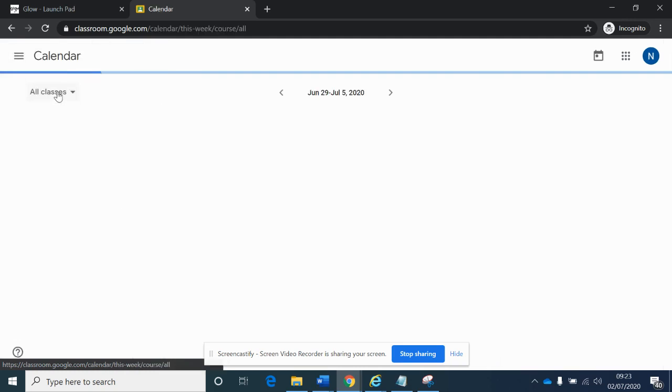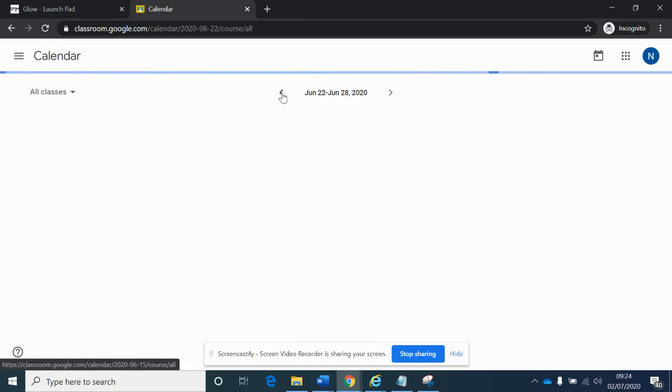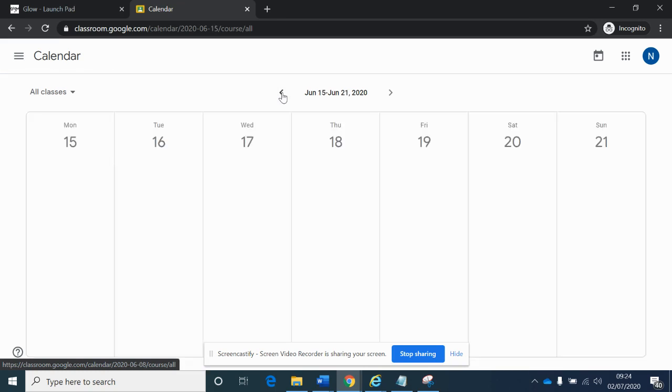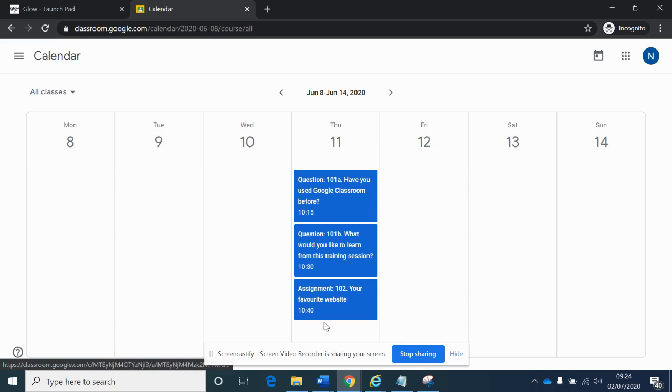In their calendar view, again, you can see that this student has been assigned a cryptography challenge. And they can click on that to be taken straight into the assignment and into the work. Now, I'm trying to find a day where they've all had lots of work set. Okay, so we've got 3 assignments, but it's all from the same class there.